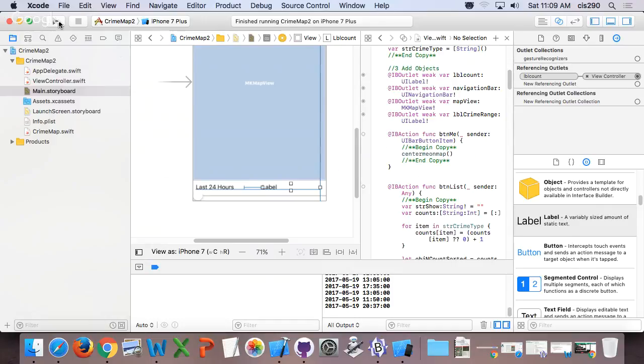So, good. Now control click drag your navigation bar to that ID outlet there. Yep, and release it. Not the comment, yeah, the navigation. Yep, release it. Right, cool.